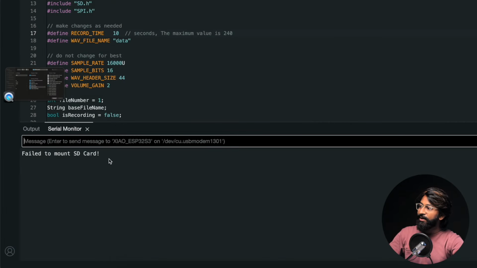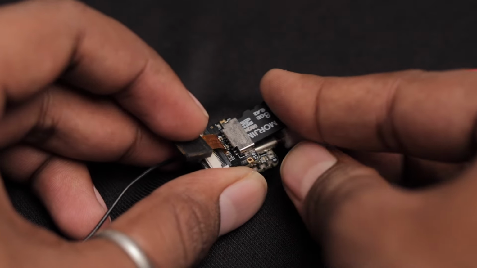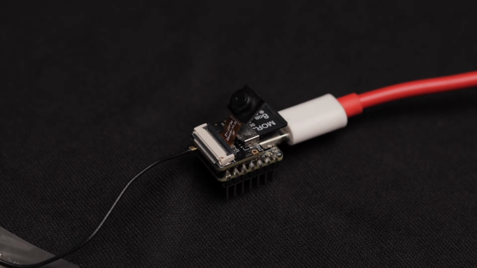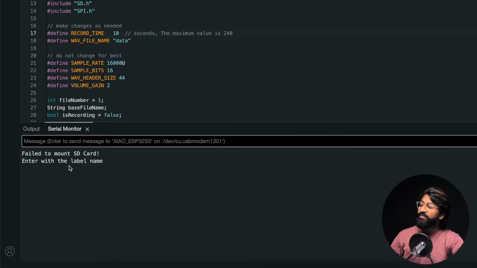As you can see, it says fail to mount SD card. So first of all, we'll need to insert the SD card in it. Here I'm using this 8GB SD card, which I'll insert into this Sense board. And now let's just reset this board. Okay, so now it says enter the label name.